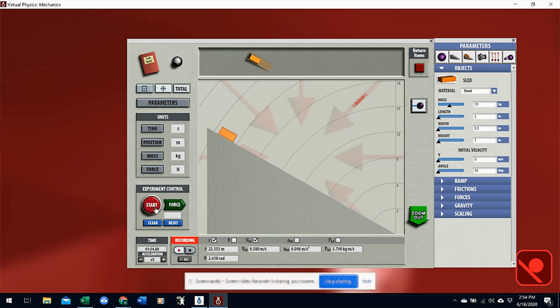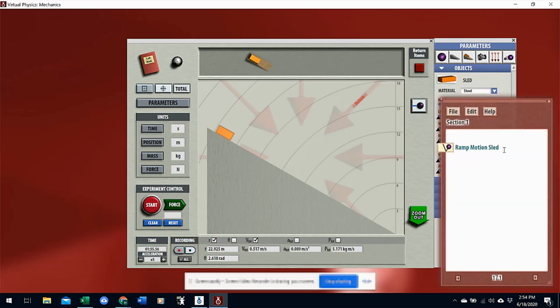and then click pause, and that will save the data. So it's saved here in the lab book, and you could just title this any way you want. I'm going to just title it undamped.